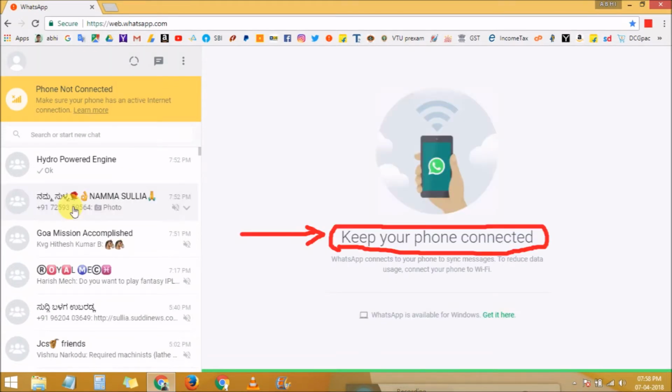Once synchronized, you can see this message: keep your phone connected. That means you should not disconnect the internet connection on the mobile phone. If you do so, WhatsApp Web doesn't work anymore.